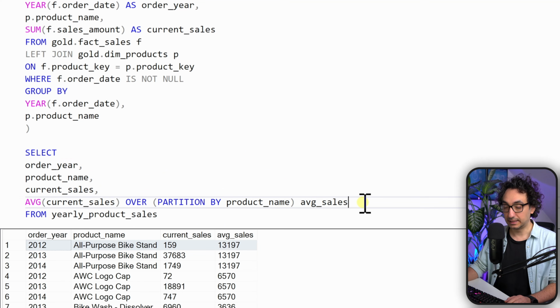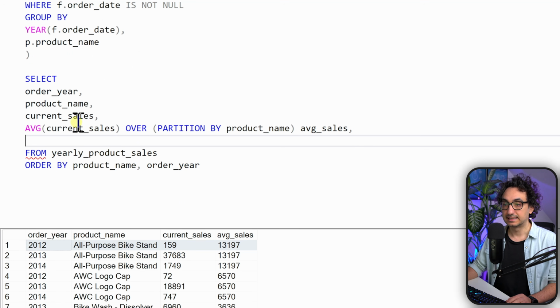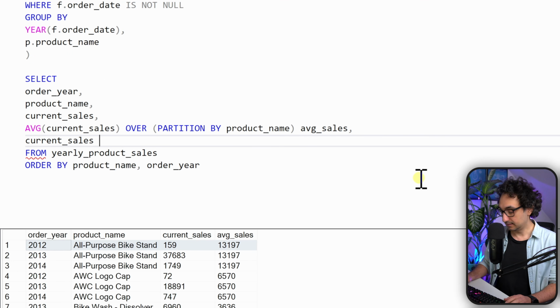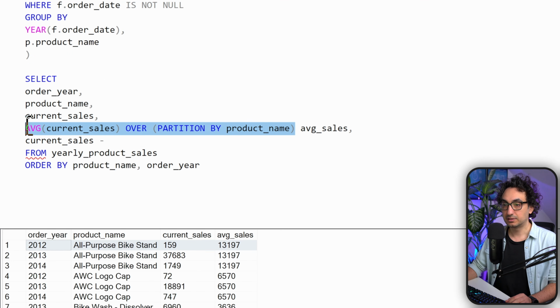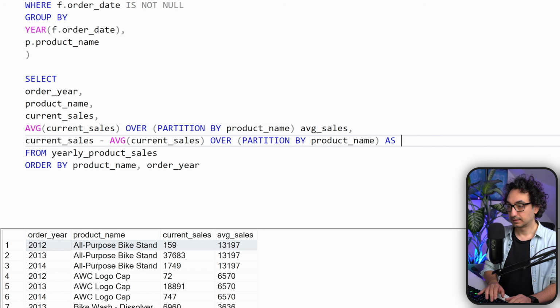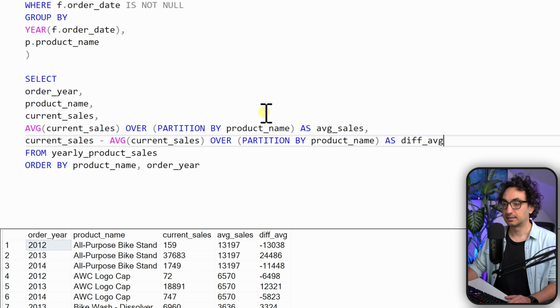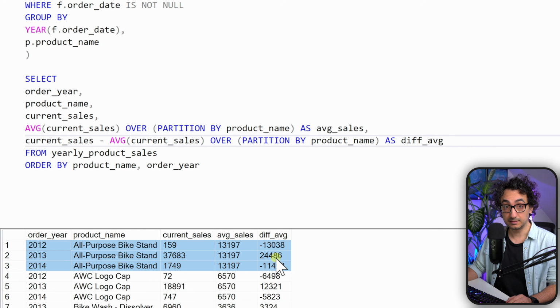So all what you have to do is to go and subtract, right? So we're gonna say the current sales subtracted by the average sales, and we're gonna call it the difference in average. So let's go and execute it. And now, as you can see, we are getting now the comparison. We have the differences between the current and the average.